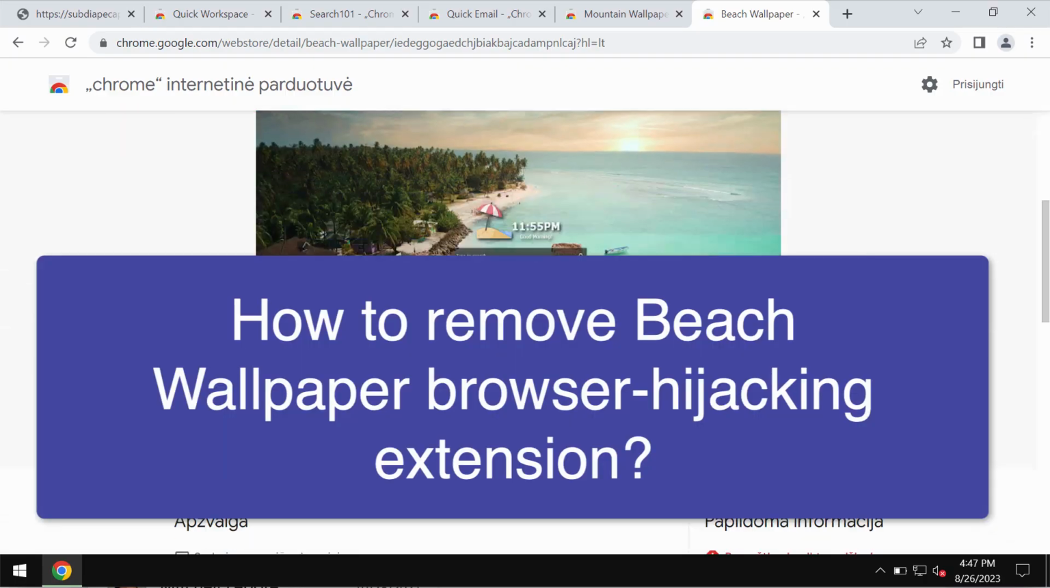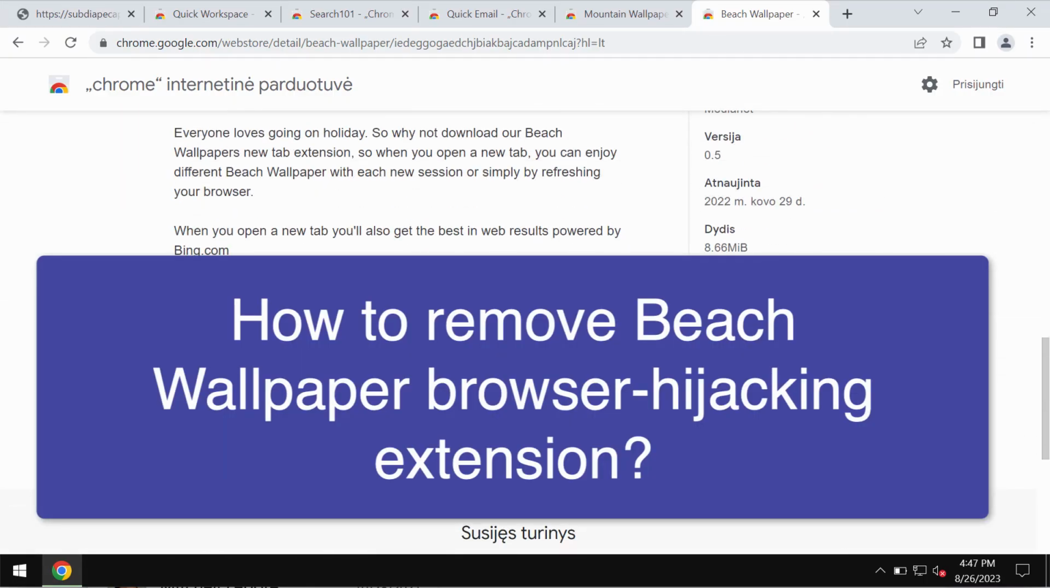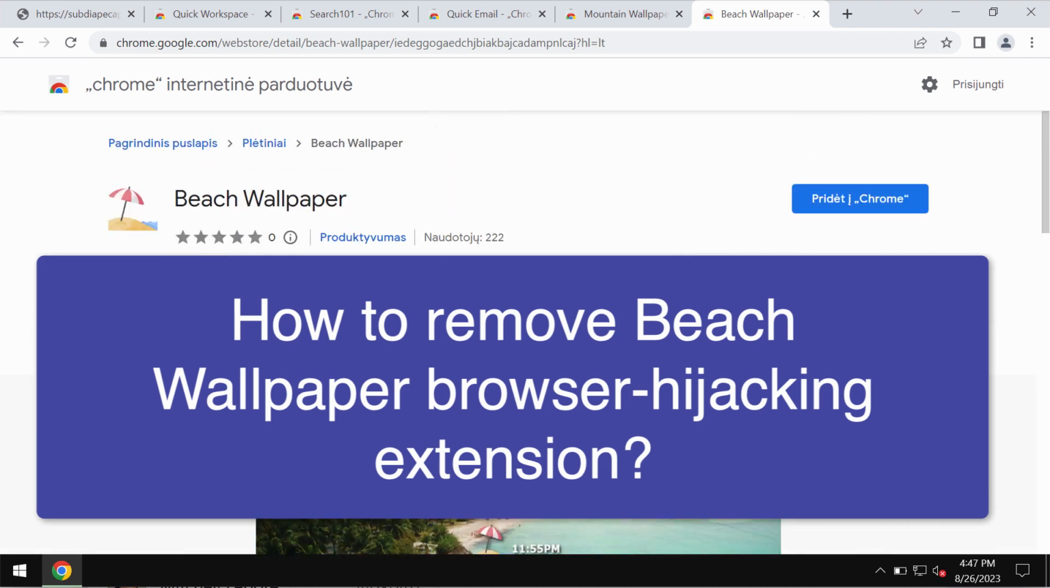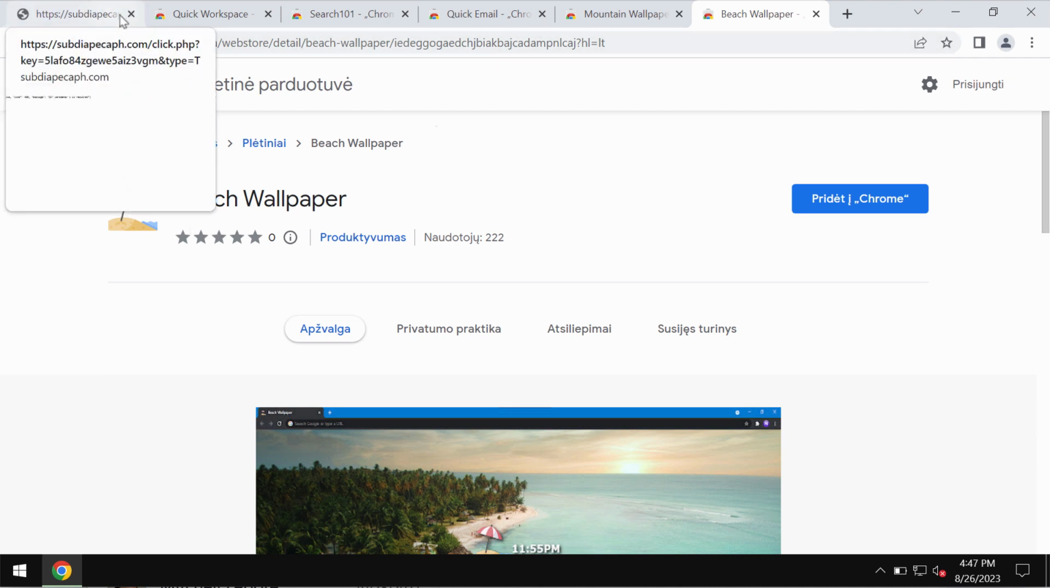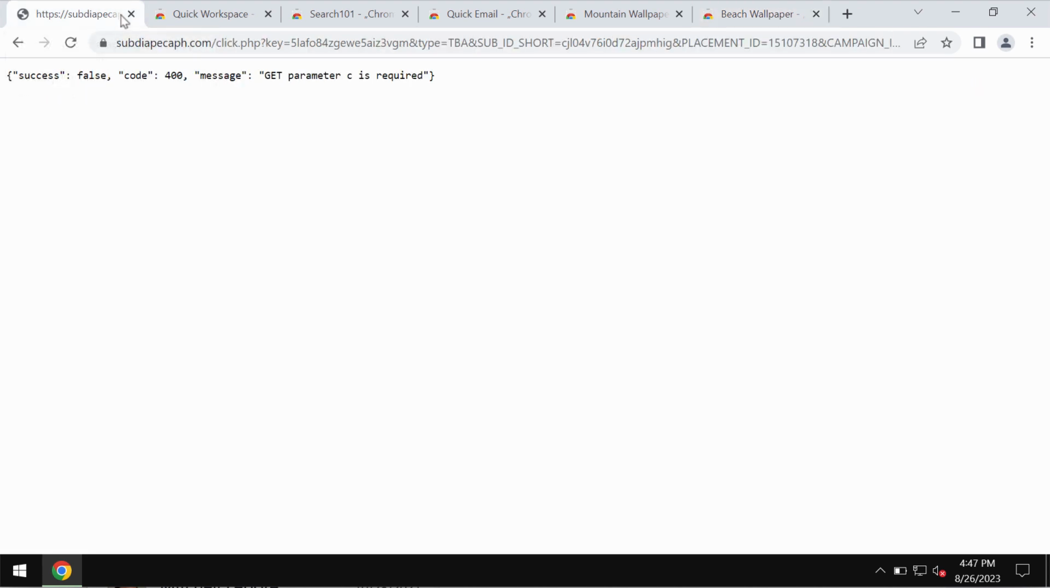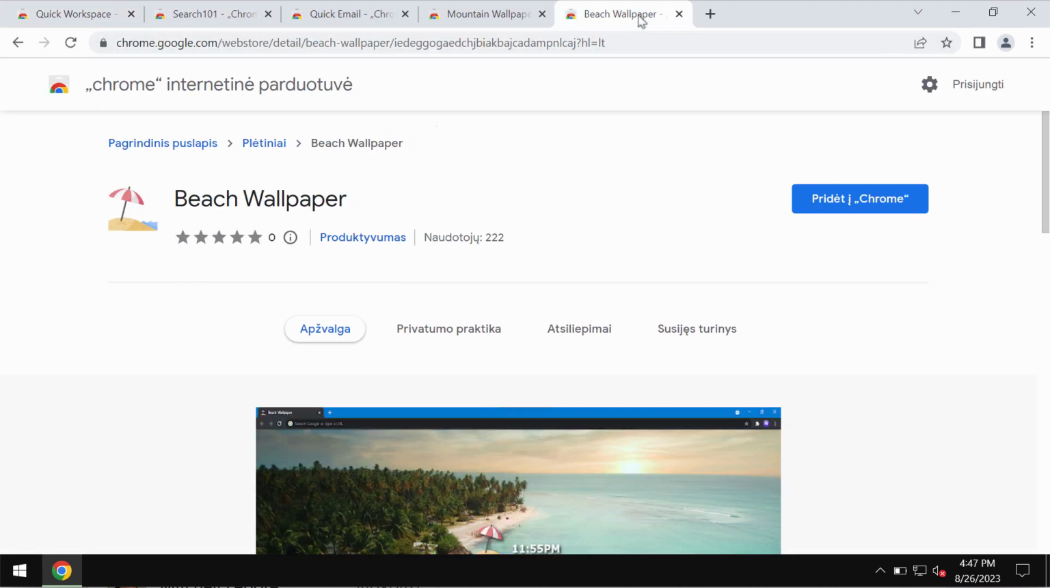In this video, I'll provide you with instructions that will help you to get rid of the browser hijacking extension called Beach Wallpaper. This Beach Wallpaper is indeed a browser hijacking extension that may attack Google Chrome and other browsers. So if it gets installed, it would change the default search engine settings without the user's permission.